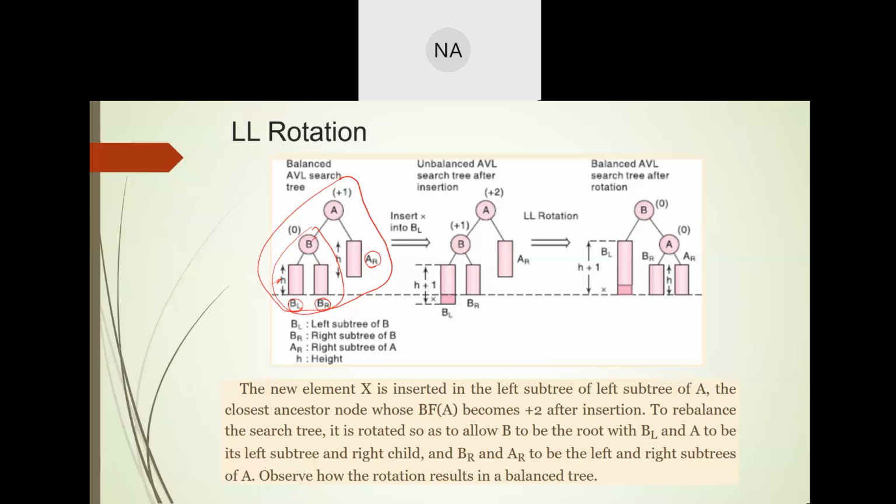Now insert a new element X into BL. What is BL? BL is in the left subtree of the left subtree of node A. Node A is this, its left subtree is this, and the left subtree of the left subtree of node A is this, BL, right? So insert new element X into BL. You can see that X is inserted over here.